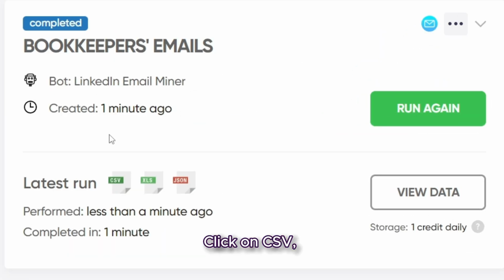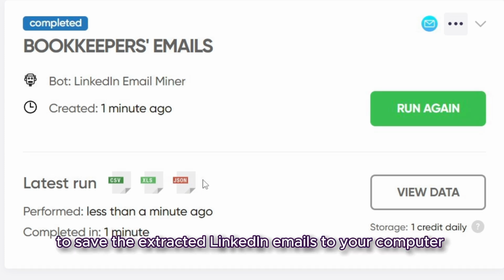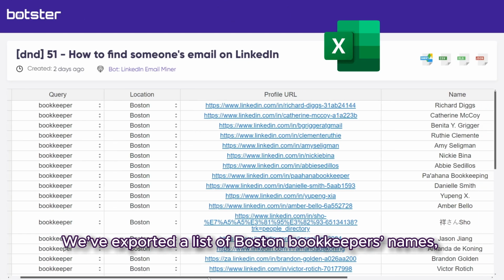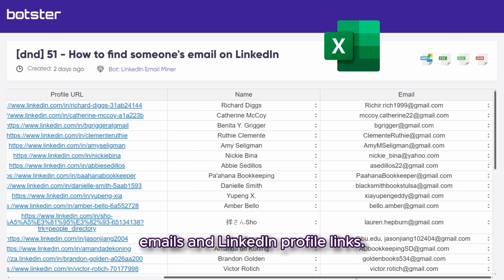Done. Click on CSV, Excel, or JSON to save the extracted LinkedIn emails to your computer, or click on View Data to open the results online. We've exported a list of Boston bookkeepers' names, emails, and LinkedIn profile links.